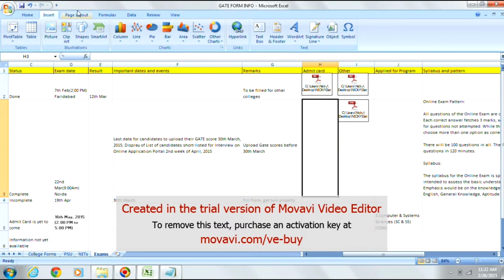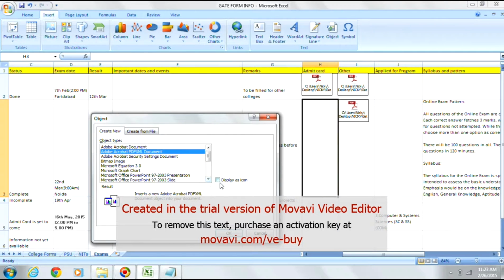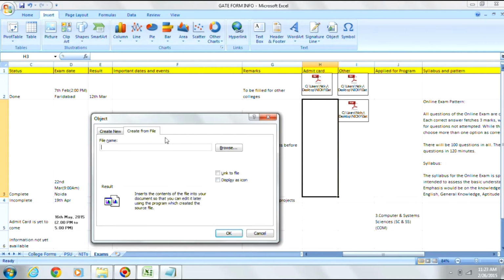So here in Insert you have an object. You click on object and you can embed any kind of document. Since this is a PDF document, I'll choose PDF. I'll click on display as icon, so it will be displayed like this. As you can see, it is displayed like this, and I can change the icon. I'm not manipulating it much because it's not required.